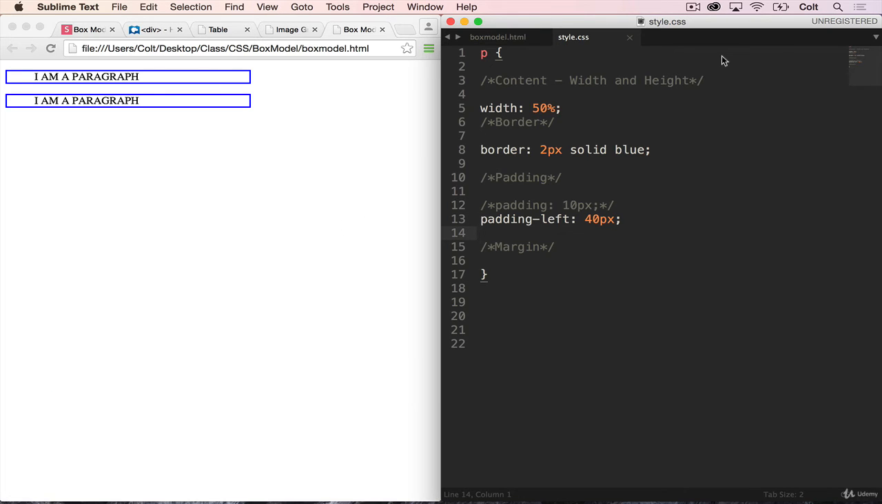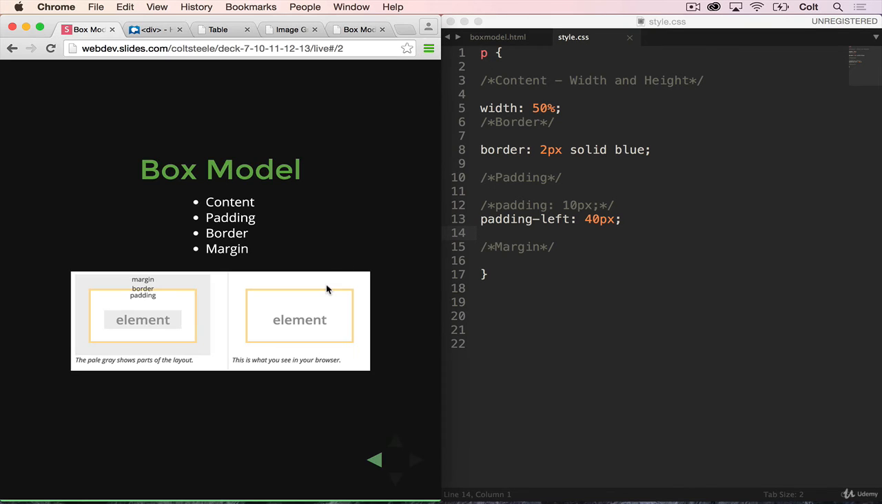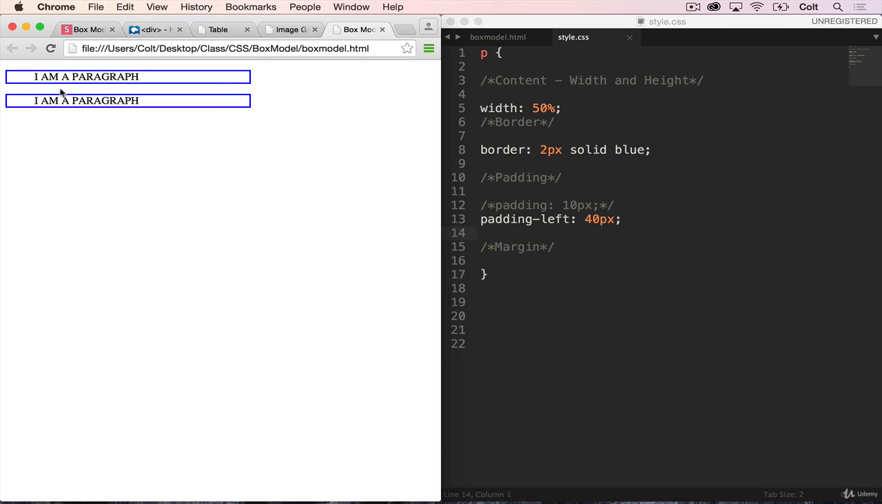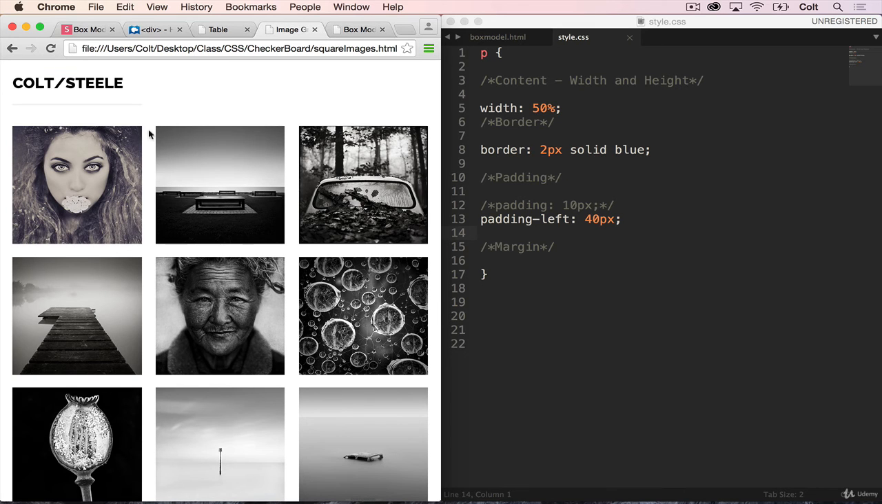So another thing that we can do here is play with the margin. So the margin is the last piece of the puzzle. It's the space on the outside of the border, so between elements. So this is going to be useful because we might want to increment or increase this space right here. Or as an example here, this space right here in between the images is set using margin.